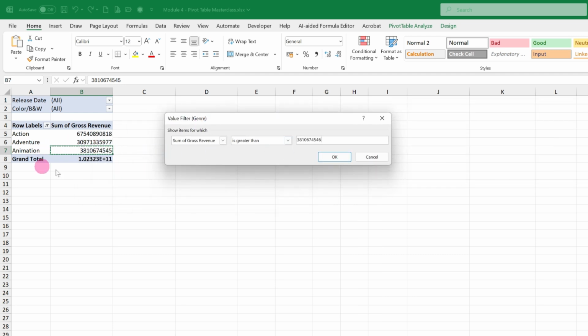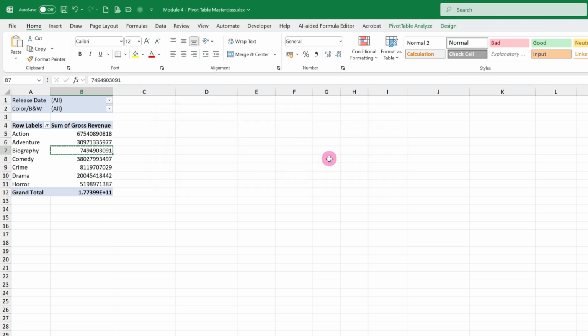then it will discard the animation because the figure I am putting here is the exact figure of the animation and I am changing the last digit to 6. Anything less than 6 will be discarded. So let me click OK and see what happens. The animation has gone, but we have received some other genres like biography, comedy, crime.